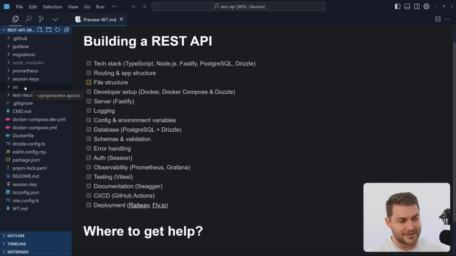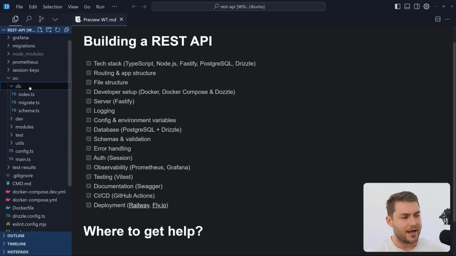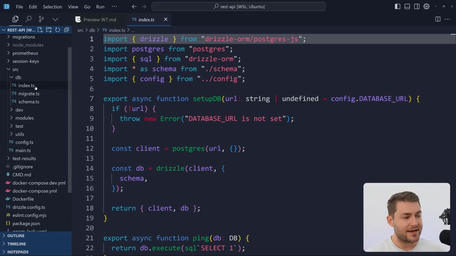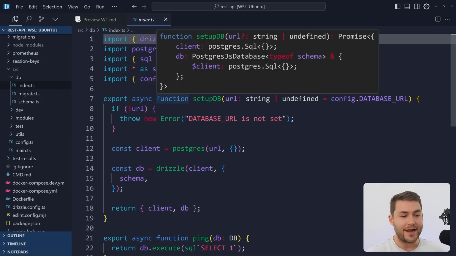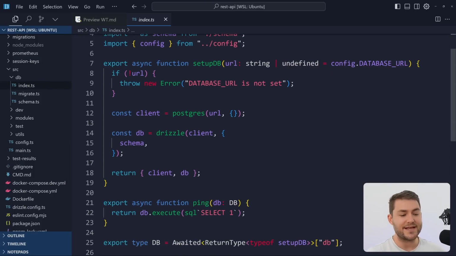Okay, so what I like to do is I like to have a source folder, and the source folder is going to house all of the code that I'm going to write. So you can see that there's a bunch of other bits of code out here. And so the Docker files, I did write those, but they're not inside of the source for our application. Okay, so inside of source, I like to have a DB folder. Inside of DB, I'm going to have an index. And now this index is responsible for setting up my database.